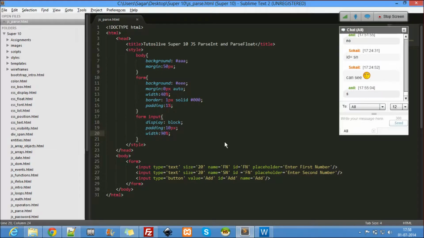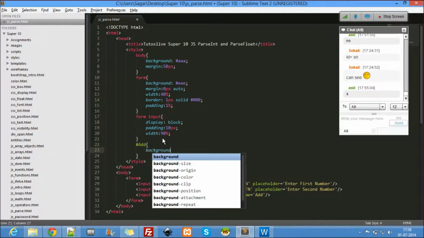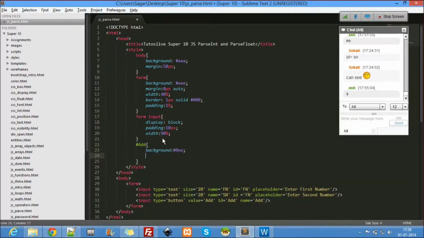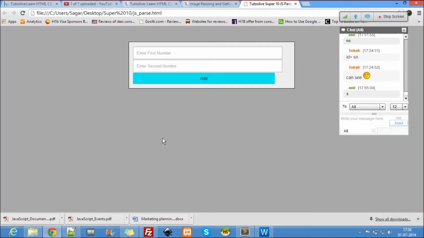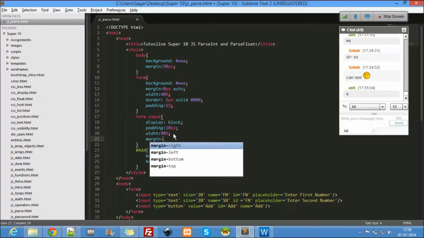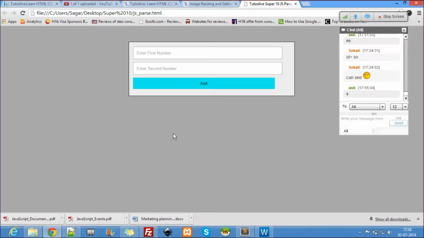Enough of styling. Just one last styling here. Id add, background hash 0e, border width 0 pixel, and then let's use a margin bottom of 10 pixel. Right, so this is my application. I have prepared my application.